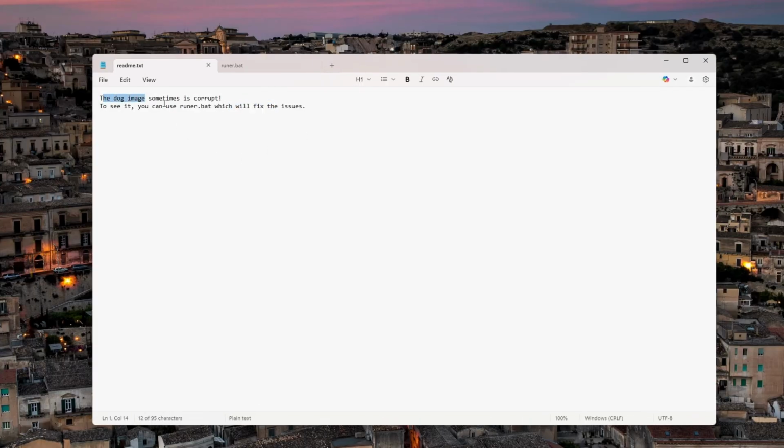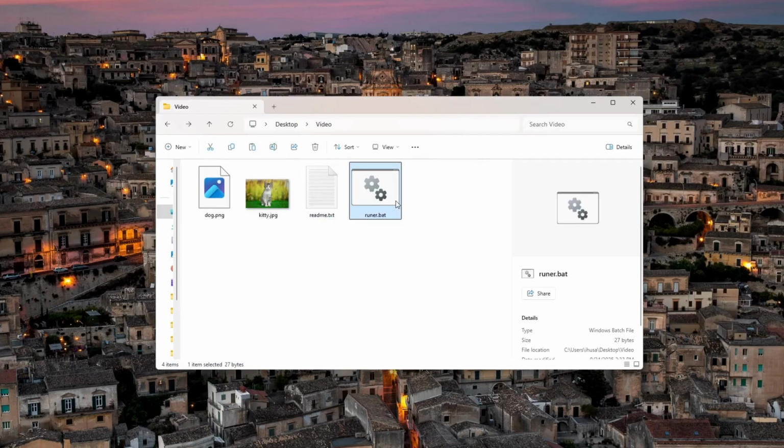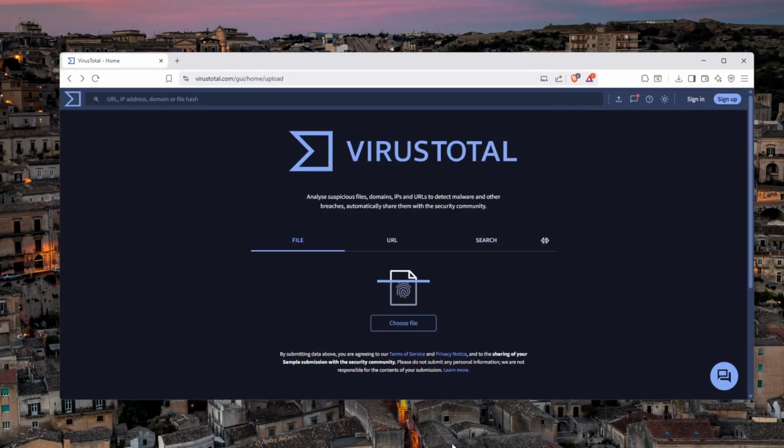The dog image sometimes is corrupt. To see it, you can use runner.bat, which will fix the issues. Okay, but you know what? I'm smart. This could be malware. So therefore, I'm going to be using VirusTotal to scan it to see if it actually is malware.